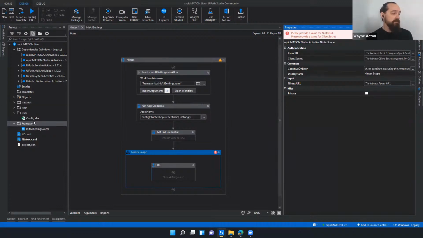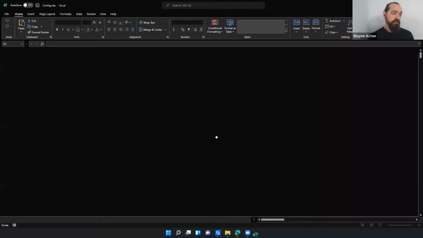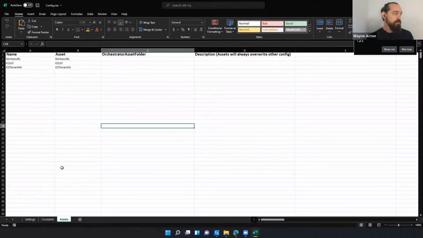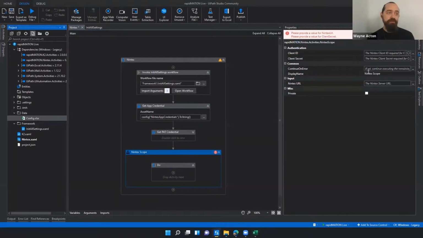So if we head back over to the config, we'll see what we have defined in our config. So on the assets, we've got the Nintex URL defined over there. So I'm just going to go ahead and copy that one, and I'm going to put it into here using the config, right?